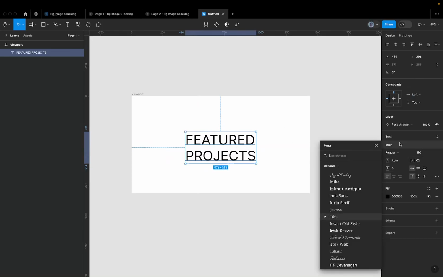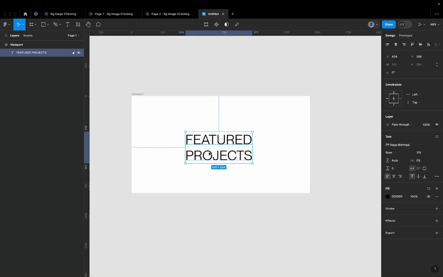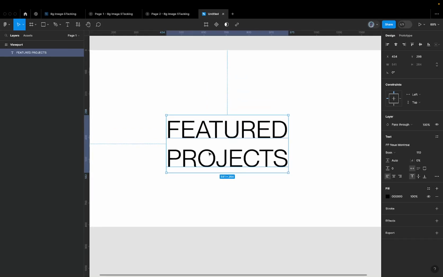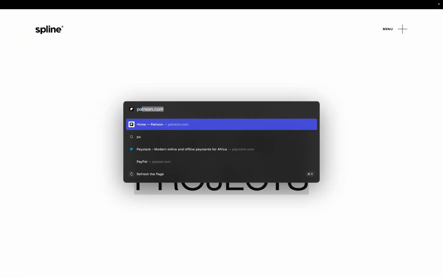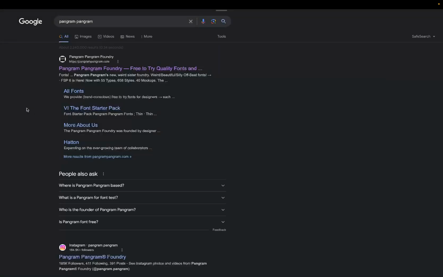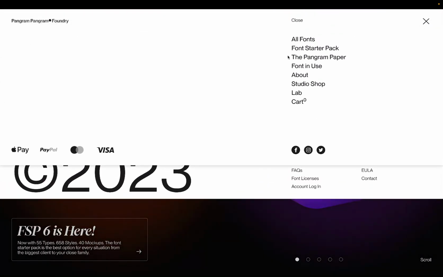Okay, nope. I want to use Nue Montreal. But Nue Montreal is actually a paid font, though you can get the free trial version on Pangram. Okay, Pangram. Yeah, let me just look for it. Pangram Foundry. Just search for Nue Montreal. Let's see if search is here.